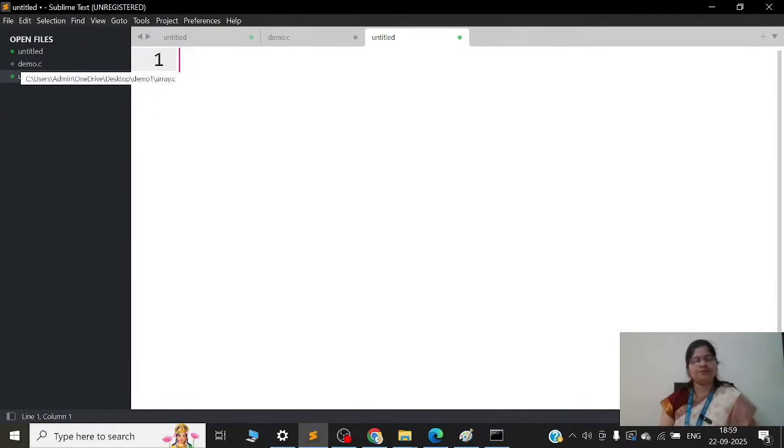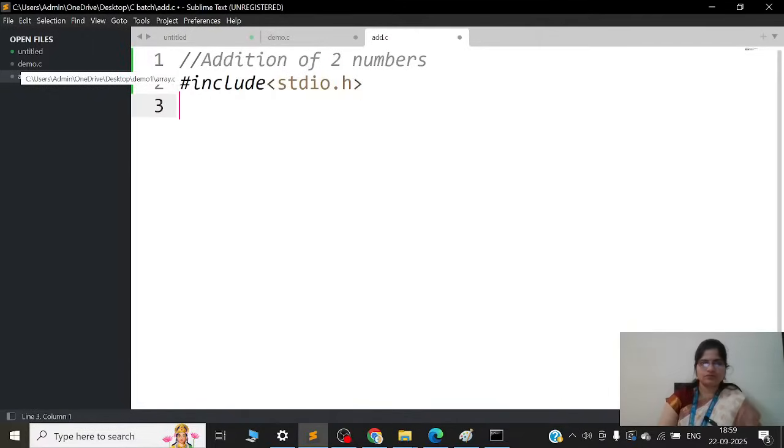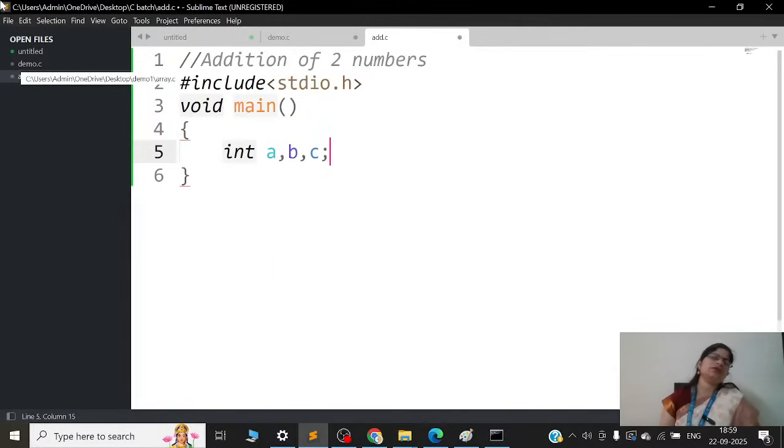Take a new file, save it with the name add.c. In documentation section, addition of two numbers. So we will be having a main function. Inside main function, we are declaring here three variables a, b, c. ठीक है, which holds a memory address, some memory address.